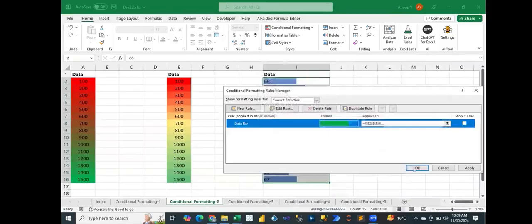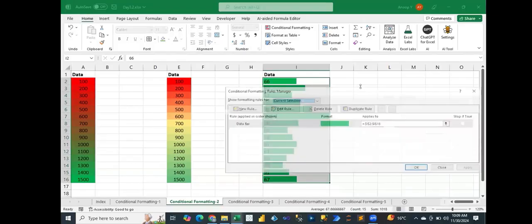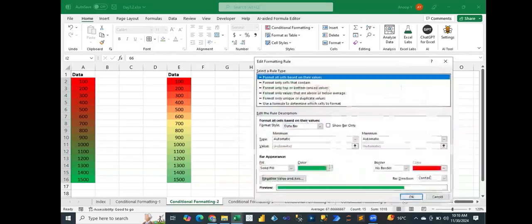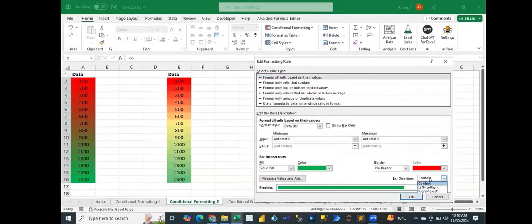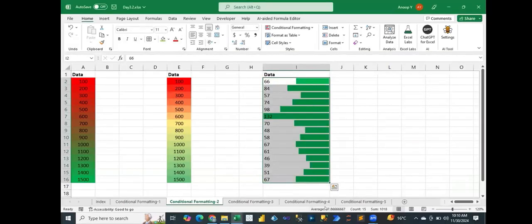If I just click on OK, you can see the green color bar here. The bar direction you can also change, like it is from left to right. You can also move from right to left. So you can see the bar direction. Okay, so you can see the preview. It will look like this. Now if I click OK, you can see.